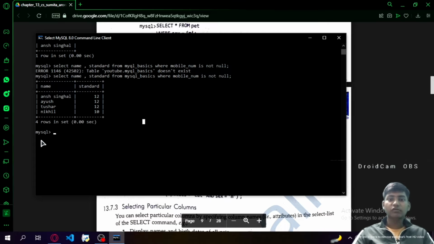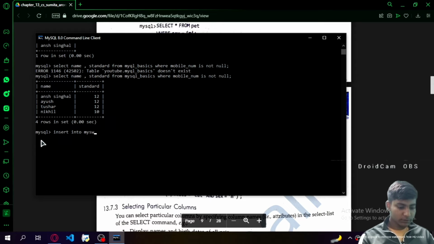Yes, you can if the field is not primary key or not related by another table like foreign key, or is not given not null function at the time of creating the table, or in the structure of the table. So let me show you by inserting something. Insert into MySQL basics values.